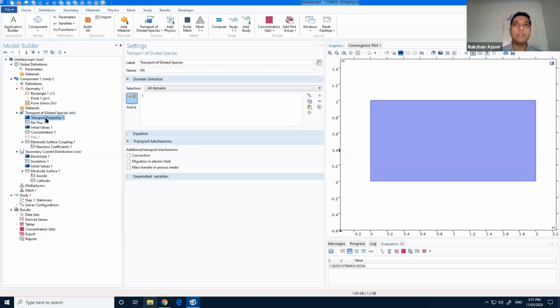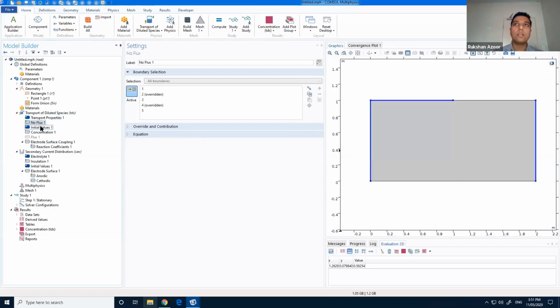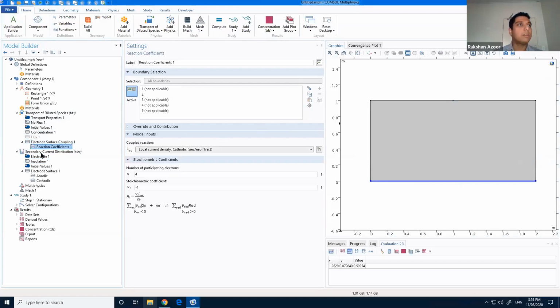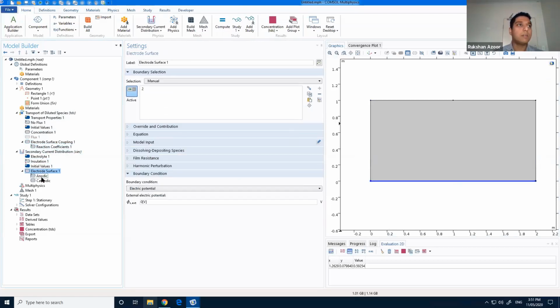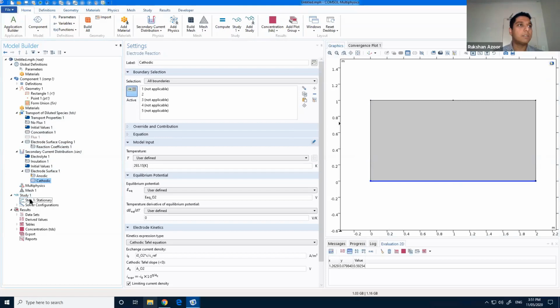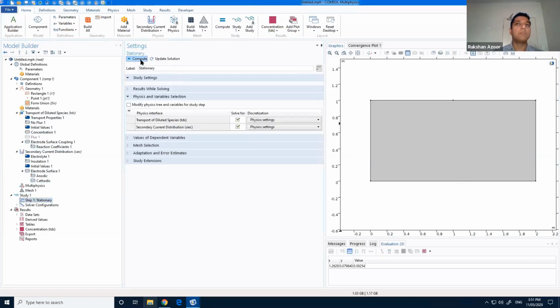So transport properties: flux, no flux, concentration is given. All the things that you specify here might also need to be given through the geometry. Electrode surface coupling, that's fine. Yeah, so I think we are good to go now. Meshing is done. Let's do a compute.